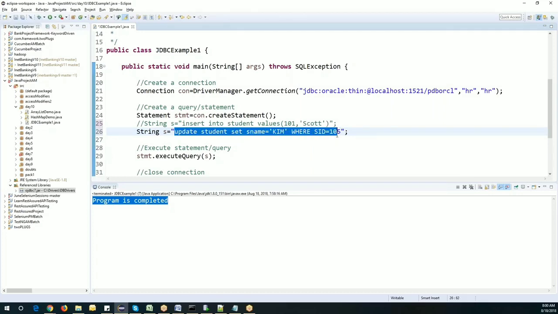Okay, so these queries are not case sensitive. You can write in lowercase letters or uppercase letters, that is up to you. So where SID is equal to 105. Now when I execute this query, it will check this condition. Wherever it finds SID equal to 105, that S name will be changed to Kim.